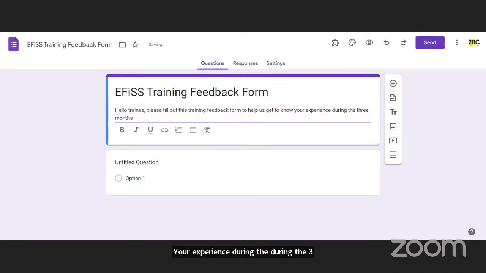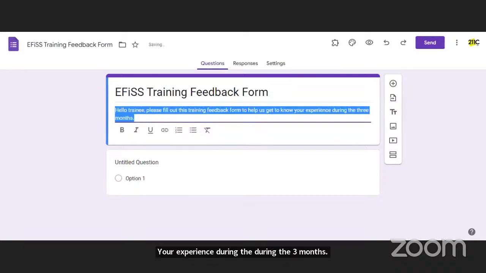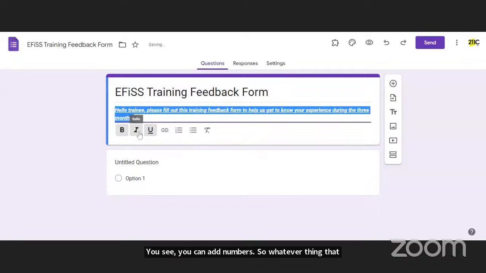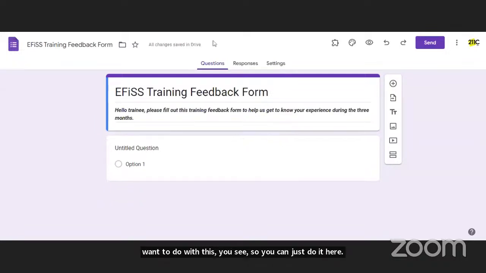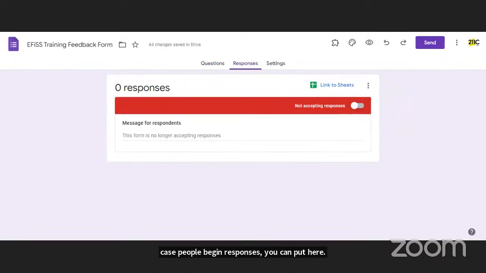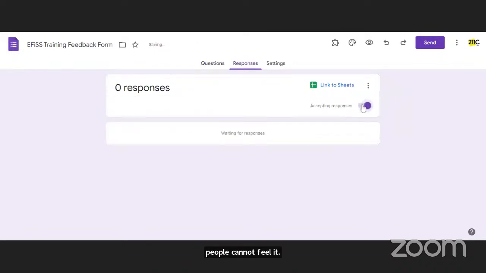months, something like that. And then if you want to make it bold, you can bold, you can italicize, you can underline, you can add a link, you can add bullets, you can add numbers. Whatever you want to do with it, you can just do it here. And then here we have the questions. In case people begin responses, you can put here. If you want to close, you can close here so people cannot fill it. If you open here, people can fill it. And then these are settings that you can apply to it.